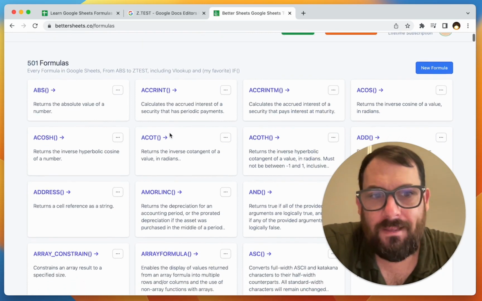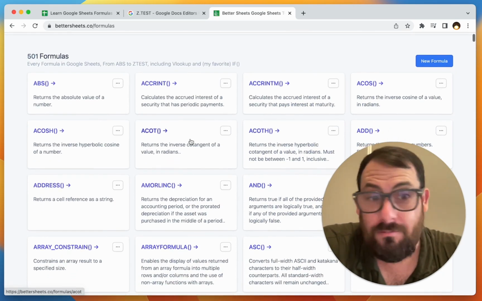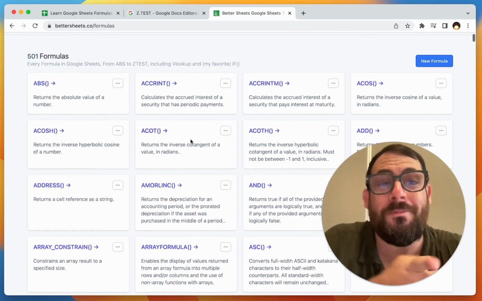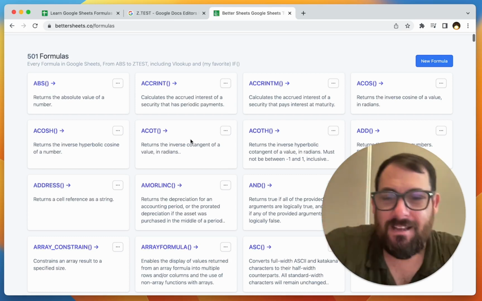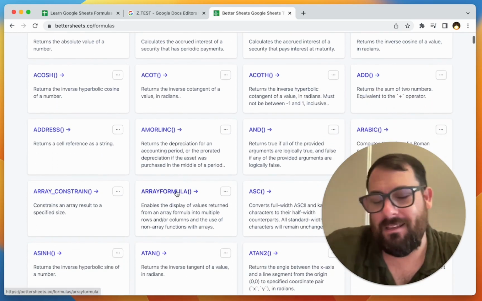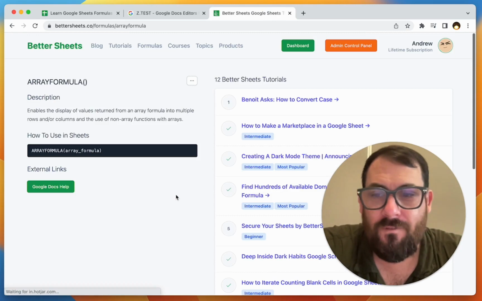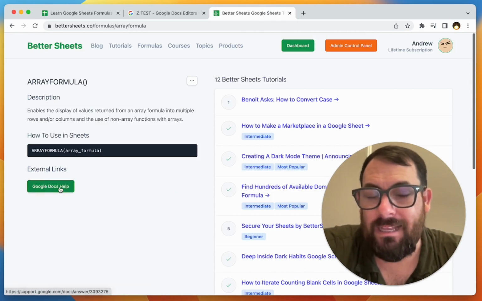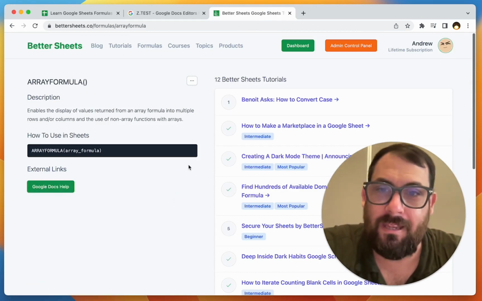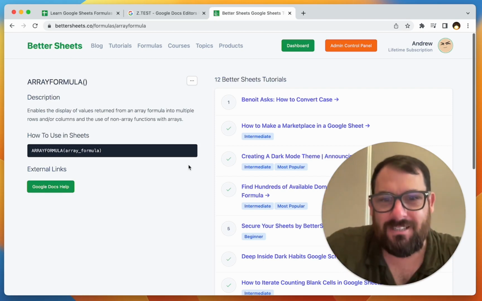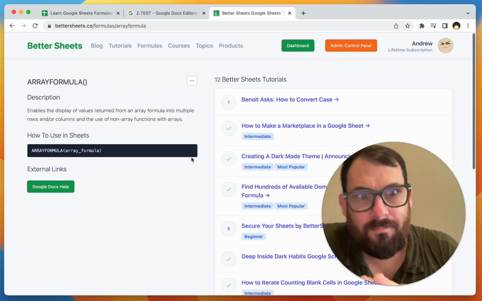So there'll be a link in the description here for you, or just go to bettersheets.co and click on formulas. And here's every single formula. It's really fun. I'm going to be adding more information as we go. Right now we have a link to Google Docs. We have links to any and all Better Sheets videos that feature the formula. Some are free, some are paid.